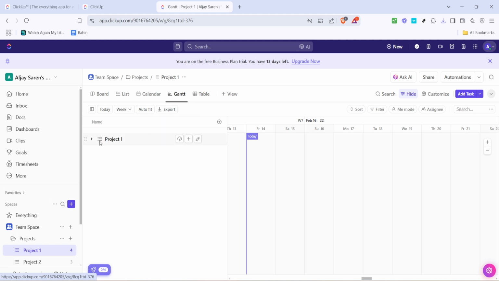Now, to view the tasks within the Gantt chart, click the arrow next to your list. This expands the task details, allowing you to see each task listed with its specific details and current assignments. You can click and drag these tasks across the timeline to adjust their positions and due dates. Simply hold and drag a task to a new position on the timeline to remap the due date as needed.